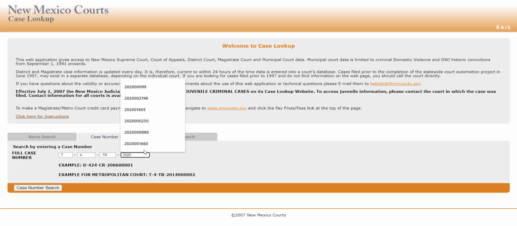And let's say you're looking for case 5225, okay? If you enter that, nothing's going to happen, okay? So there are zeros that go between the year and the case number. So write this down. For Metro Court, you should have 10 digits total in the case number, okay? For District Court, you should have 9 digits total.